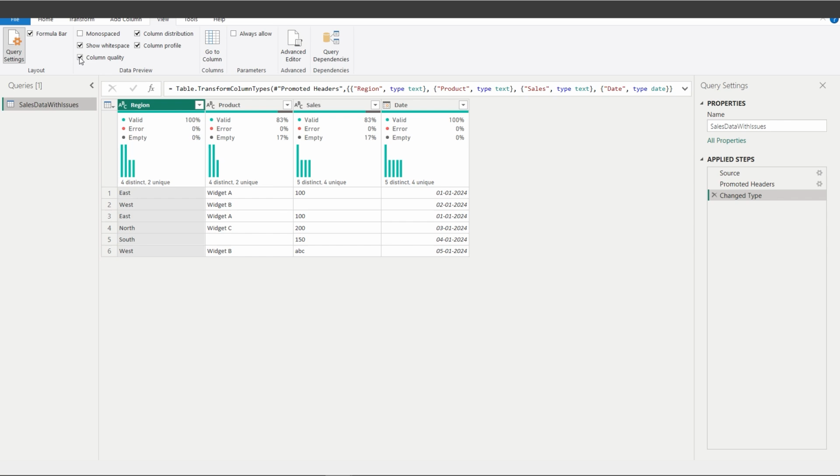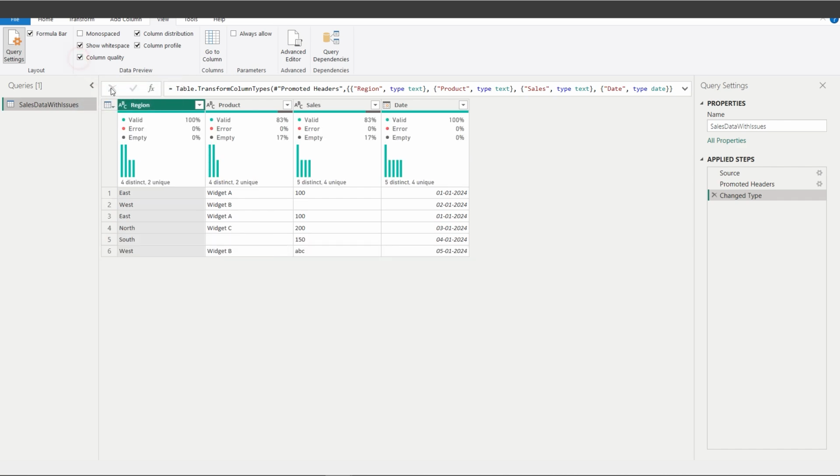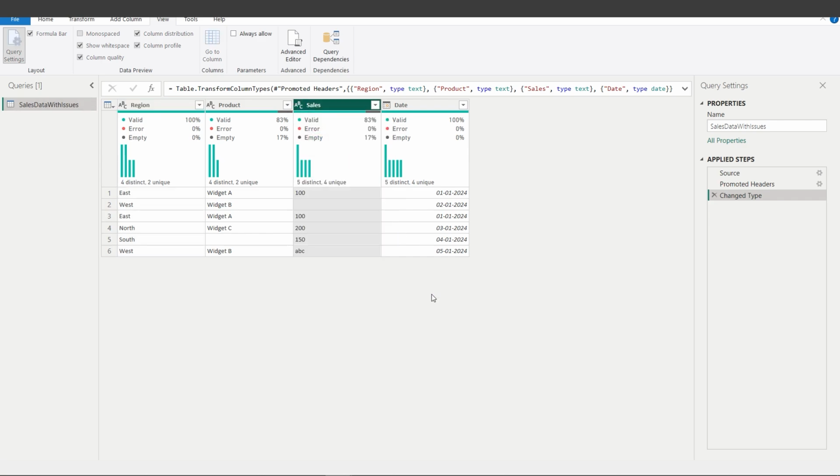So column quality, if I switch it off, you can see the percentage is gone. That is, column quality shows the percentage valid, error, or empty. For now, the error is 0%, but it should not be, because if you look at the data type of sales, it has got text. ABC stands for text, but in reality these are whole numbers, right? I'll select this and select whole number. Now let's replace current. There we go, it shows the error this time.